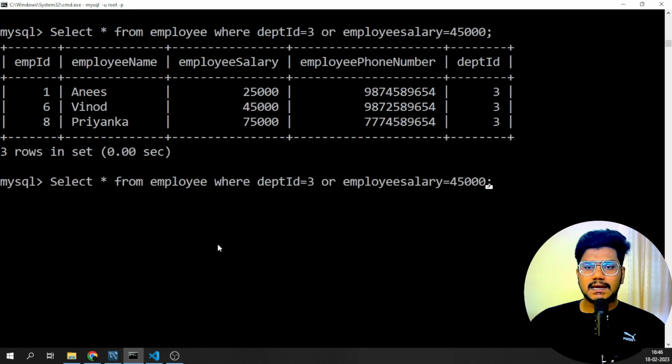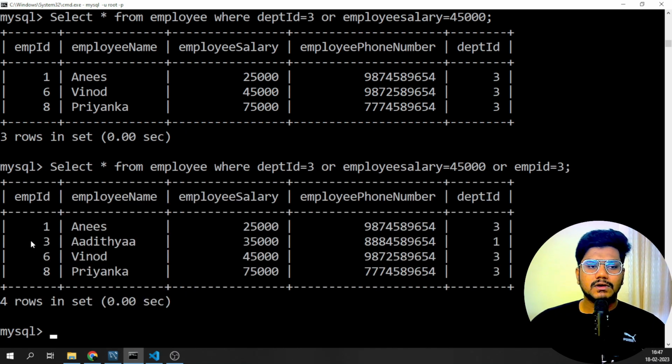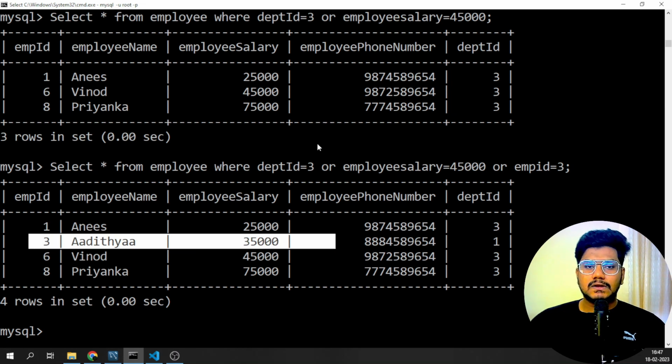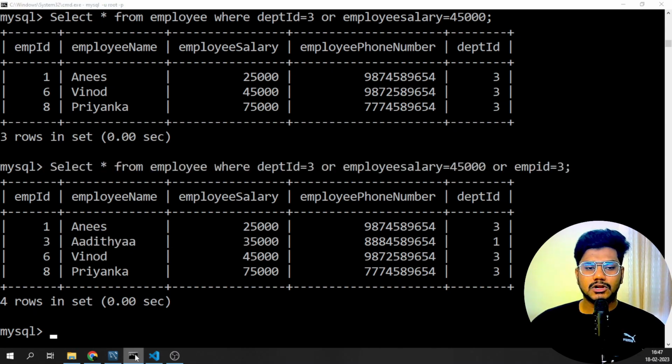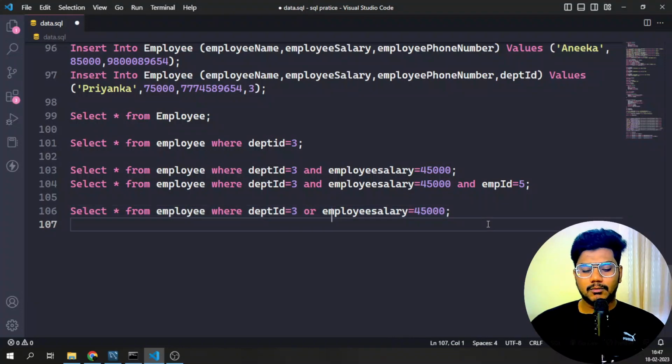Same way, if I tell one more operator, that is OR, I'll say employee ID should be equal to 3. So if I say employee ID is equal to 3, even the employee 3 data is going to be given to me, that is Aditya Rajan. It's going to execute all this data. So this is how the OR operation and the AND operation is going to work over here.